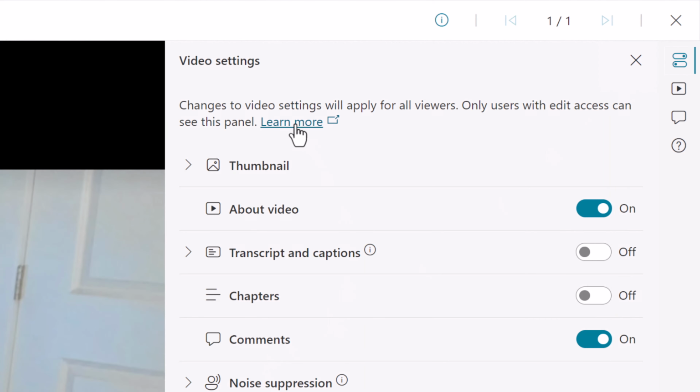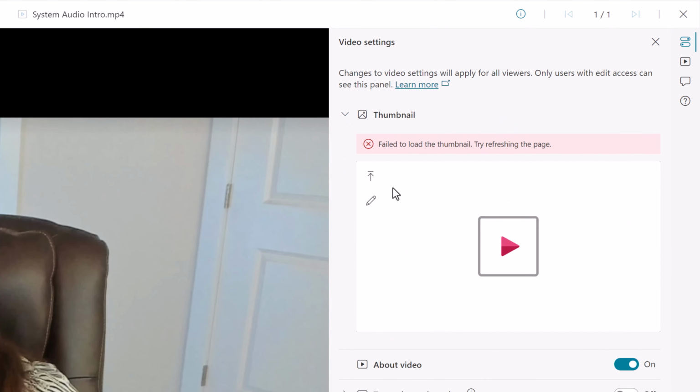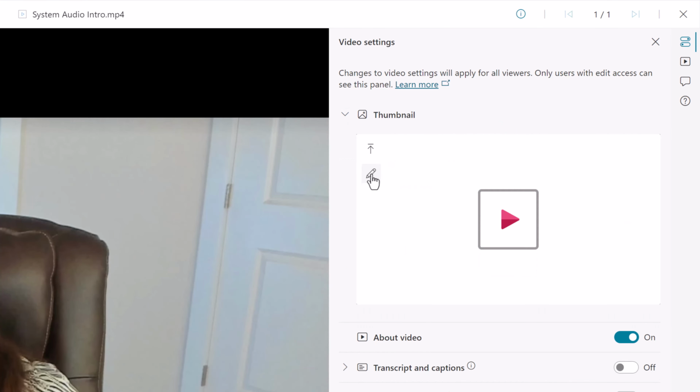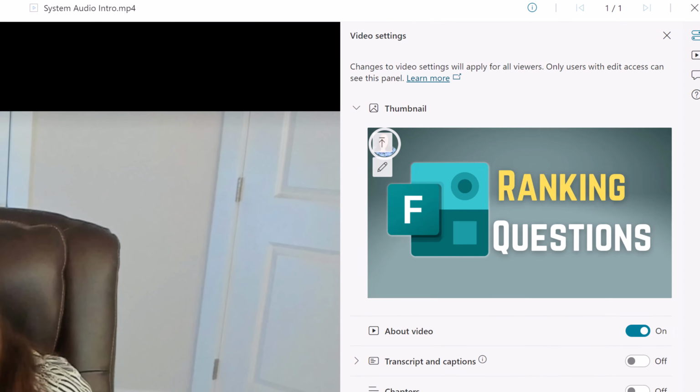Let's click on video settings, and here is where you will see the option to add a custom thumbnail and then decide whether or not the video description, transcripts and captions, chapters, and comments should be turned on or off. Let's start with the thumbnail. From here, you have the option to upload a custom thumbnail or choose a specific frame in the video to be your thumbnail. I just selected a custom thumbnail from my hard drive, and all I have to do is click Done if this is the one that I want to use.